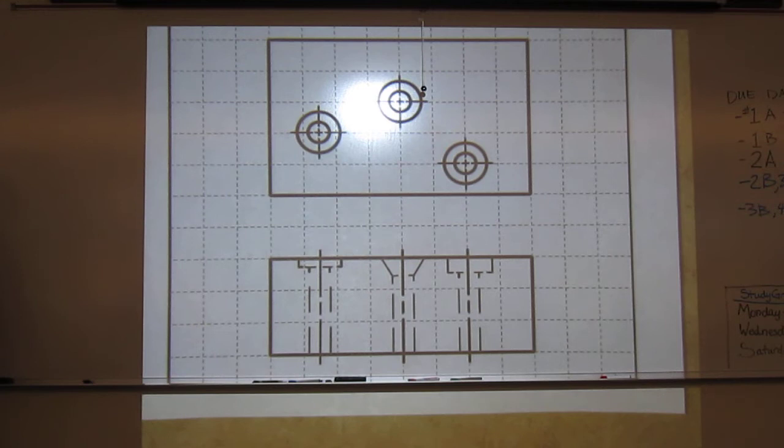Front or top view? Top view, right, David? Is that what you're saying? Mm-hmm. Okay, it should be here. So let's kind of sketch these in. And I would kind of sketch on this stuff.